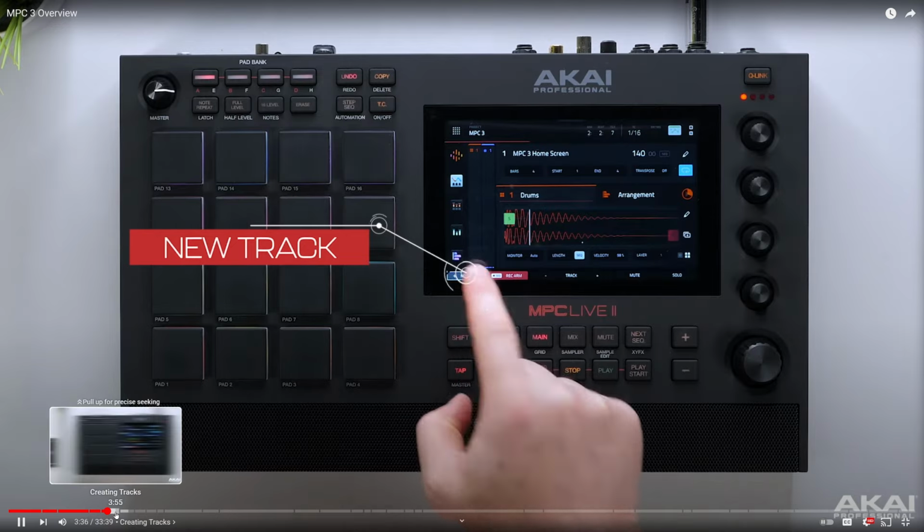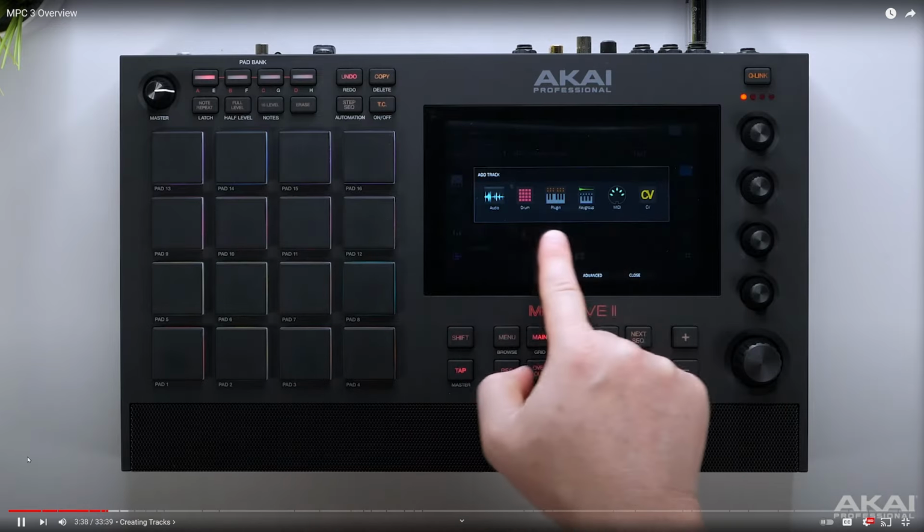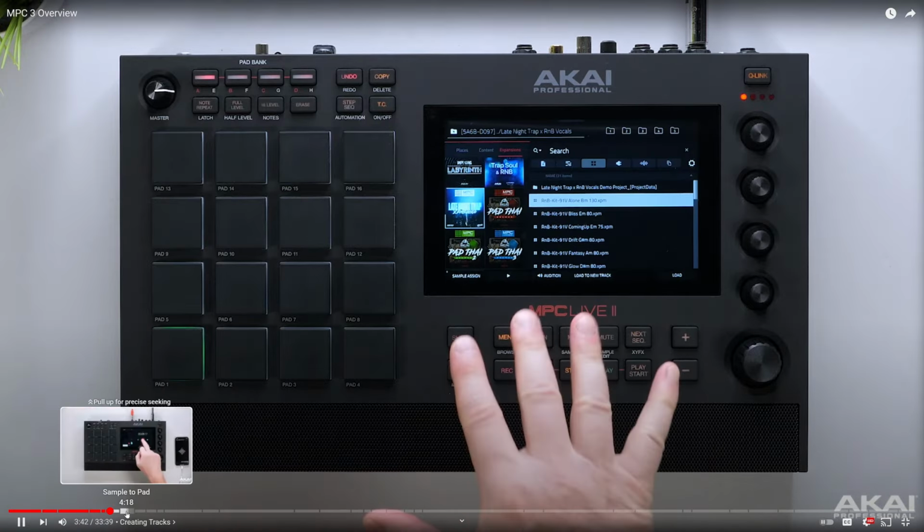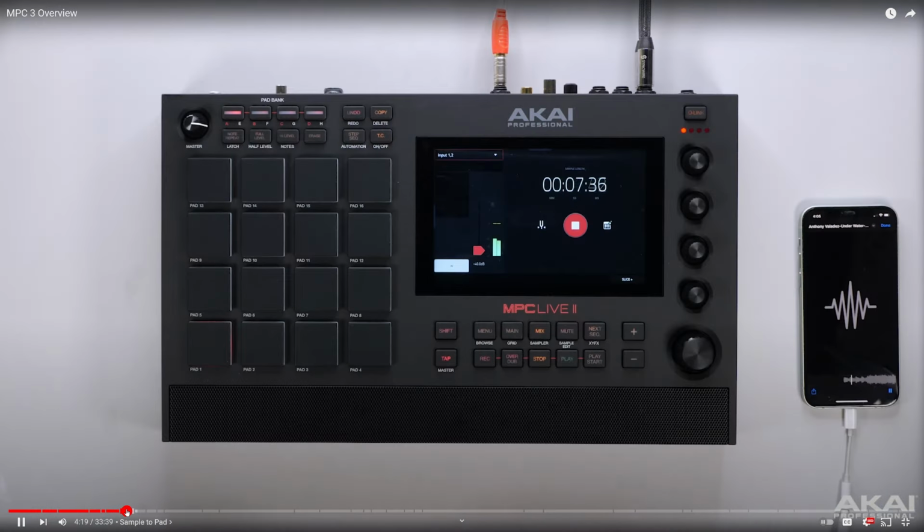You now have a new track tab. This is a long video. I know people going to be doing some crazy breakdowns. All of the different track types. I'm just going to kind of press drums. Then we have a browser tab. Sample pad.